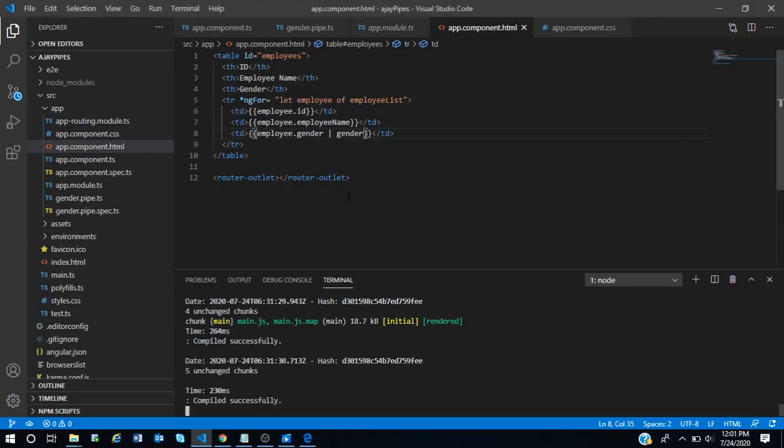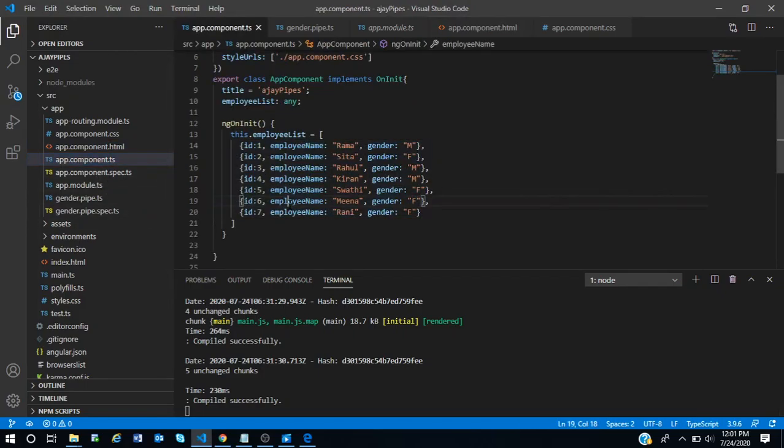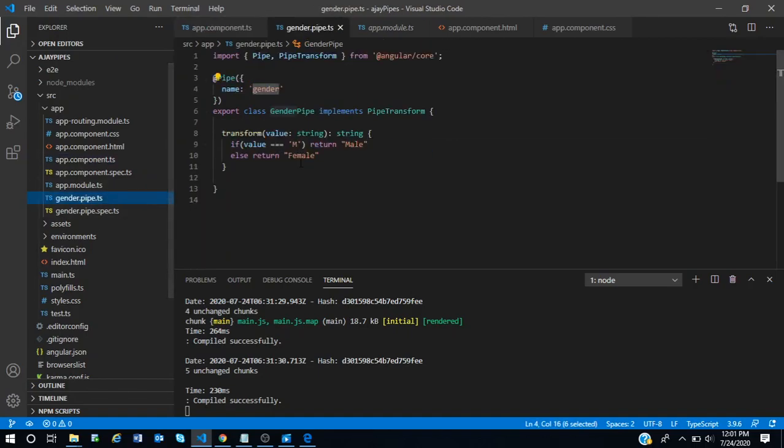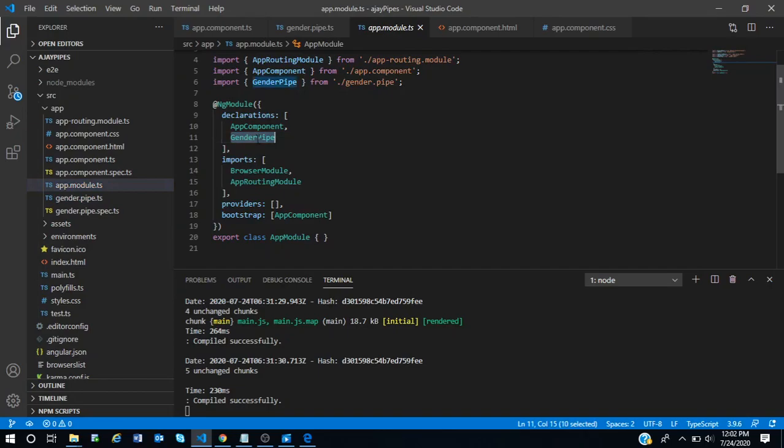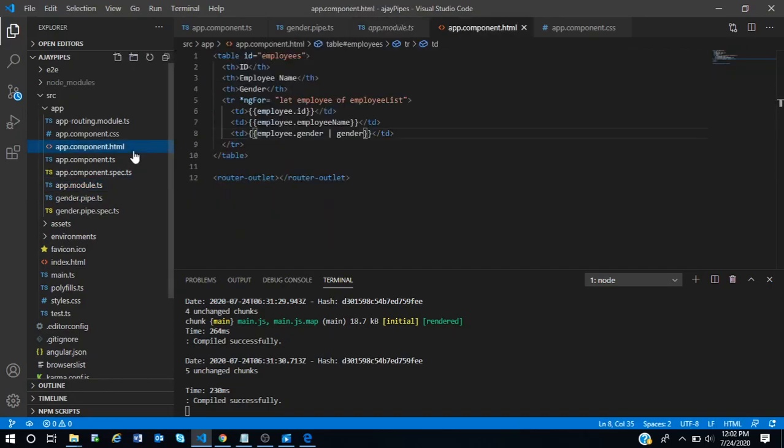I will explain step by step. Step 1, you have an array of objects. You write your logic in the transform section, and you have your name for your pipe. In my case, it is gender. I have to register it in the declarations array, as GenderPipe. Then I use it in my HTML by using the pipe symbol and gender.